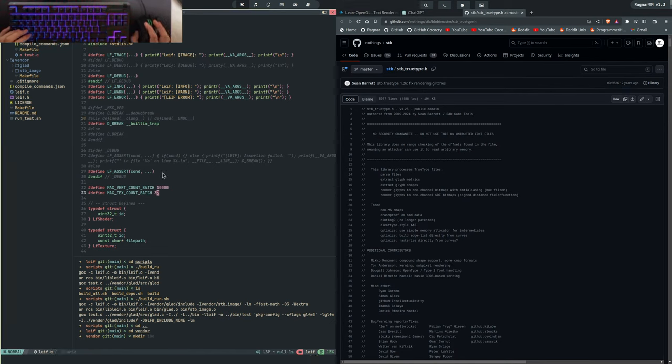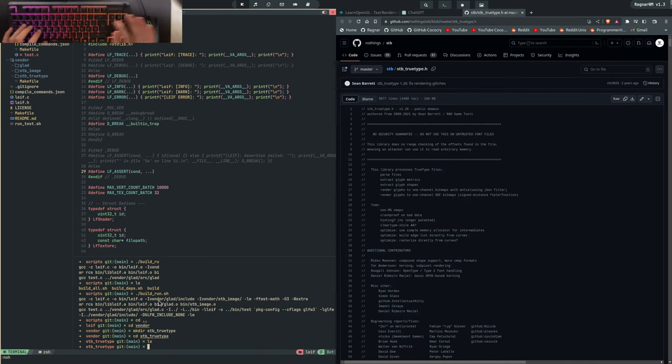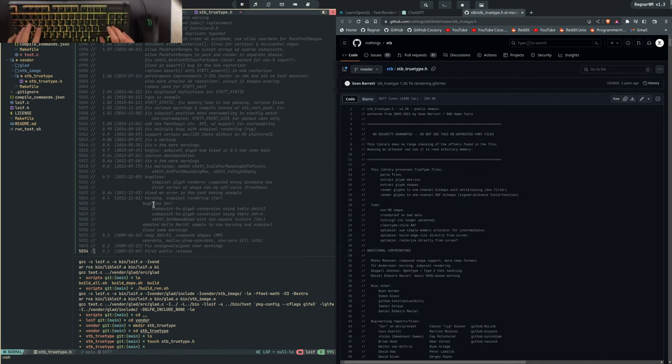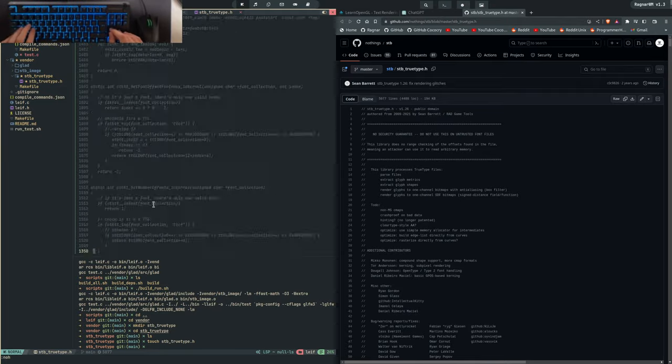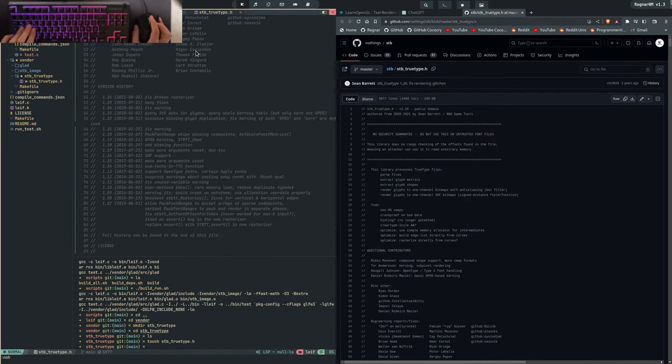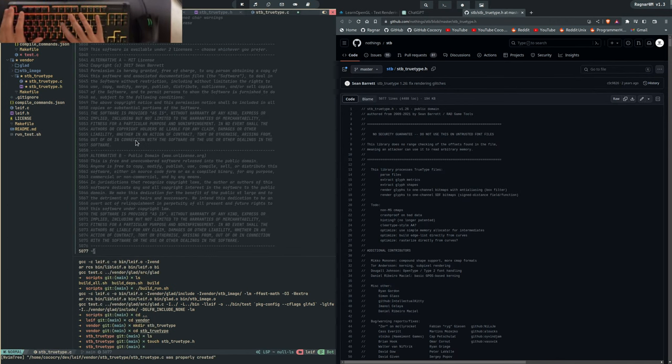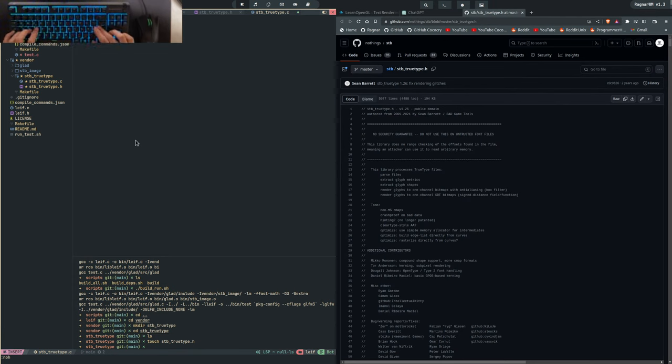Yeah, nice. Okay, so make dir STB true type, cd STB true type, and touch STB true type dot h. I don't know if. Okay, cool. That's probably like STB image. So yeah, STB true type implementation. So STB true type dot c and hash define that, and hash include STB true type dot h, and so the makefile of the dependencies.